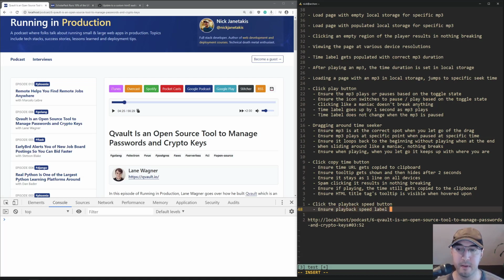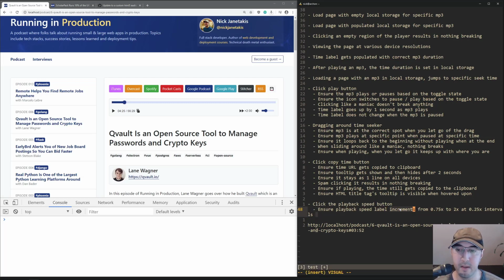Okay, so ensure playback speed label increments from 0.75 to 2.0 at 0.25 intervals. Oh man, it's wrapping to 2 lines. Ugh. Maybe I can get rid of the text there. Damn it. It doesn't matter, right? I just wanted it to be easier to read on this little sidebar.